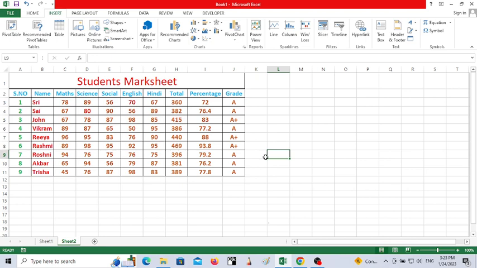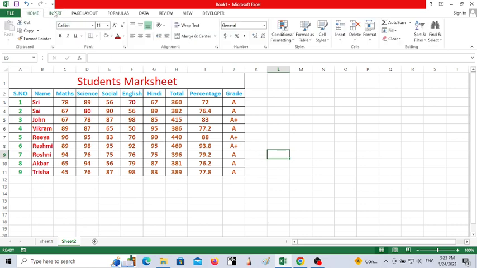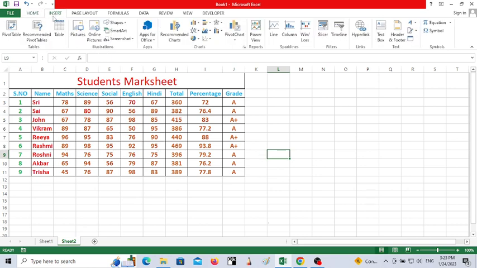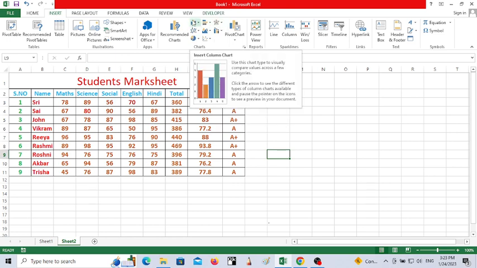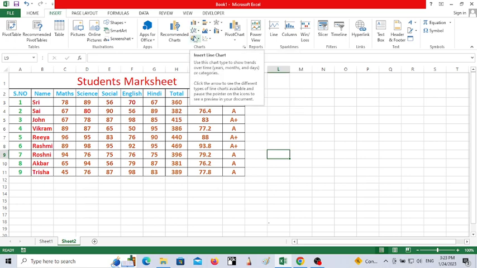And what are the different types of charts in Excel? To see the types of charts, if you click on the Insert tab, in the Charts group you will find different types of charts. The commonly used charts are the column chart, line chart, and pie or donut chart. So these are the commonly used charts in Excel.